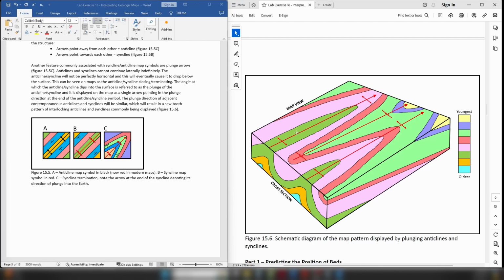And so we can see, due to the plunge, our anticline is closing up as we come towards the top of our diagram. We can see that the syncline is closing up as we come towards the bottom of our diagram. And then we can see this anticline is closing up as we move towards the top. And then we're moving into another syncline here, which is also closing up towards the bottom. And this produces a very, very distinctive zigzag kind of shape, also referred to as a sawtooth pattern. And so this is a very good indicator of multiple anticlines and synclines all plunging into the earth, producing this very, very distinctive pattern on your geologic map.